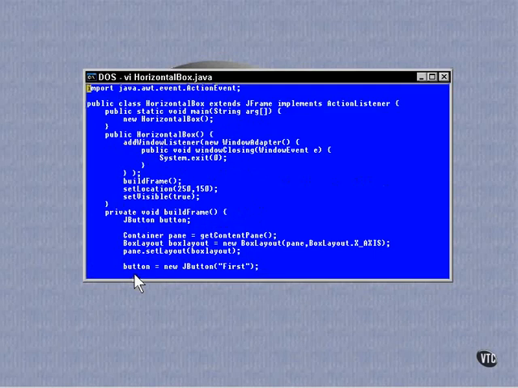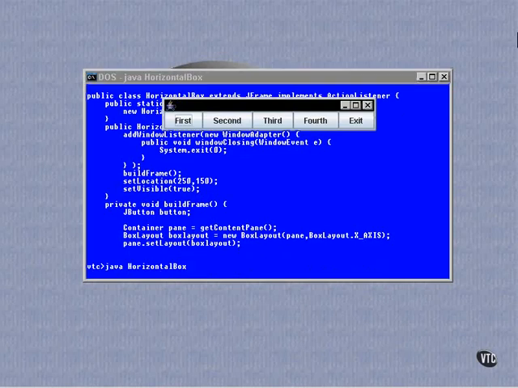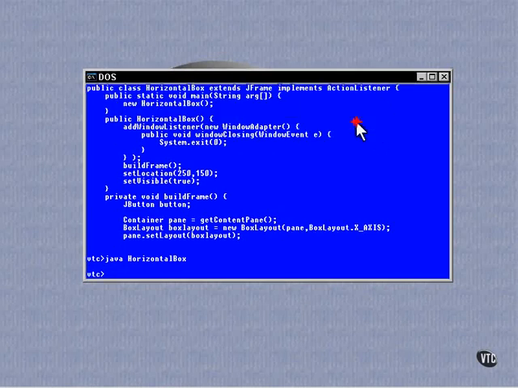Back to where the method was called, after the call to buildFrame, the location of where the window is to appear is set. If you don't set this location, it appears only in the upper left-hand corner. A call is made to setVisible, which immediately makes the window appear. And when you run it, there are all the buttons in a horizontal row across the window. The box expands itself vertically to fit the height of the buttons, and it expands itself horizontally to the total width of all the buttons. Now, you can also put buttons in a vertical box.